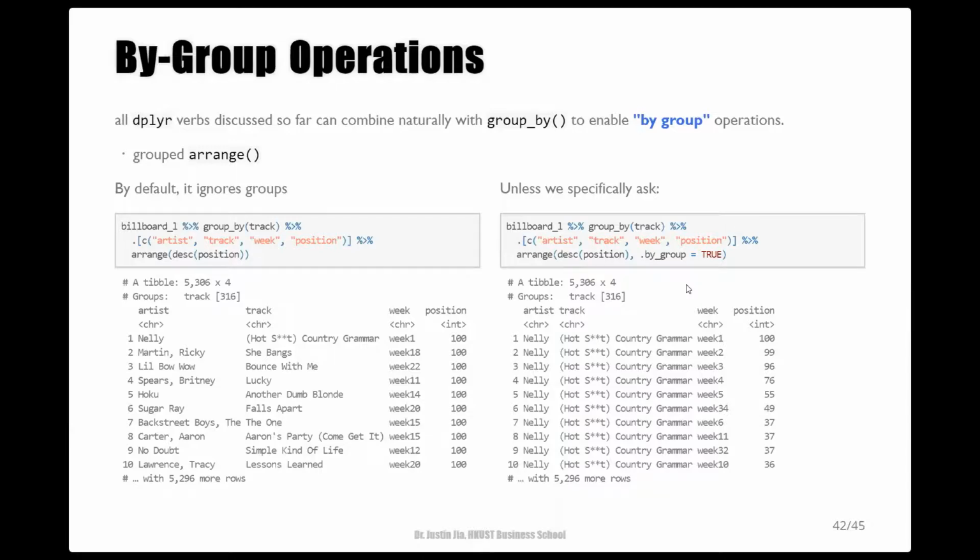In addition to group-wise aggregates, all dplyr verbs discussed so far can combine naturally with group_by to enable by-group operations such as group-wise sorting, filtering, and transformation. For example, we can use arrange on grouped data to sort within-group observations. But to do so, we need to turn on its .by_group option. Otherwise, grouped arrange is the same as ungrouped ones.